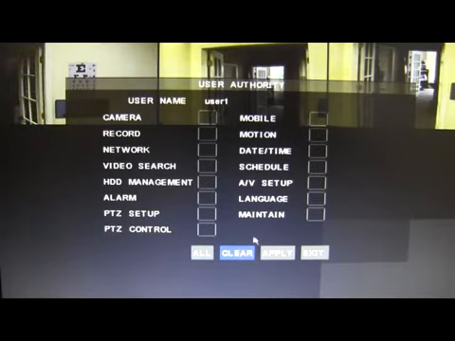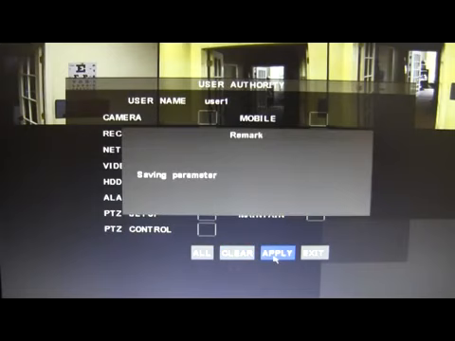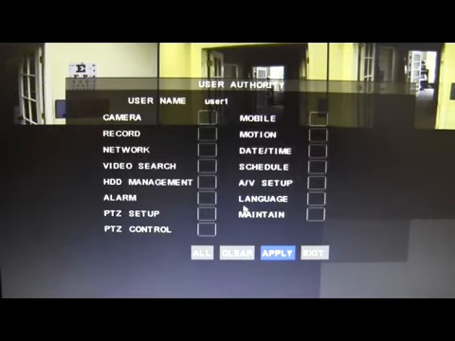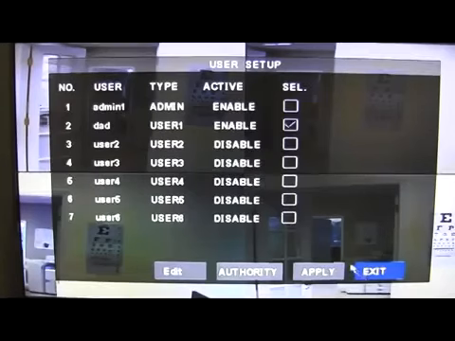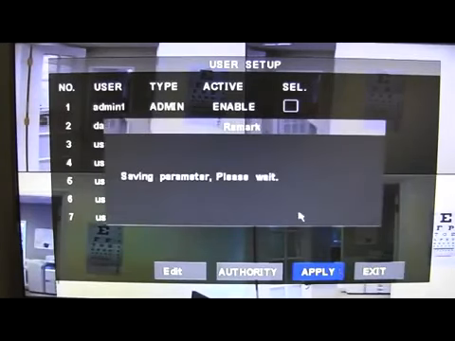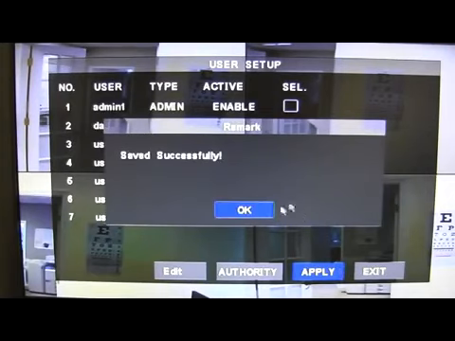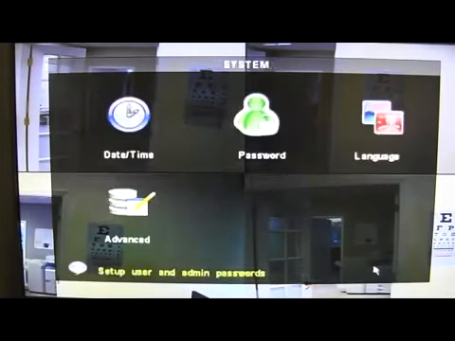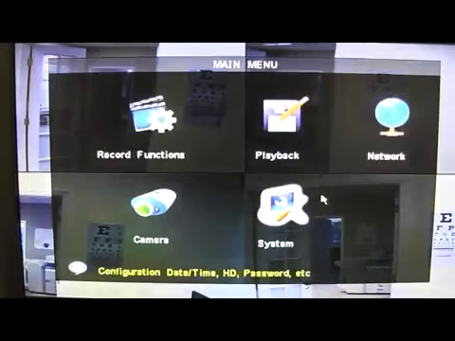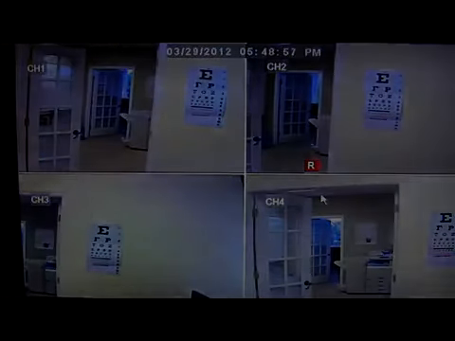When you're finished selecting the options you'd like your user to have access to, you're going to select apply to save the changes, and then you can exit out and select apply again just to make sure all of your settings have been changed. You click OK, exit out, and you can right click all the way out so you get your main live screen viewing.